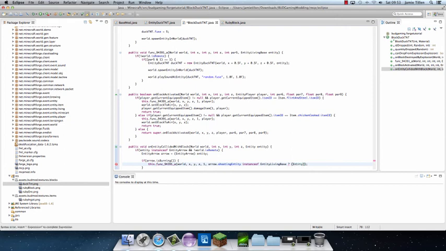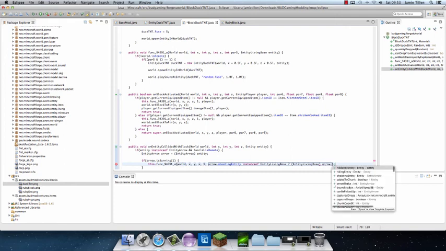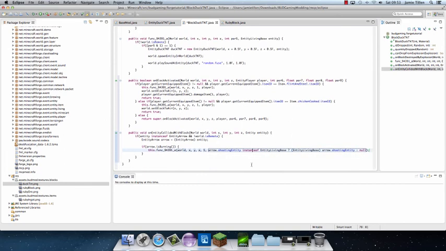Then we want to cast it as an entity living base arrow dot shooting entity colon null. So it will return either that one or that one, depending on what it is. So if the arrow's just been spawned in by a command or something, then it will return null. But if it's been shot by a person, then it will return this one.